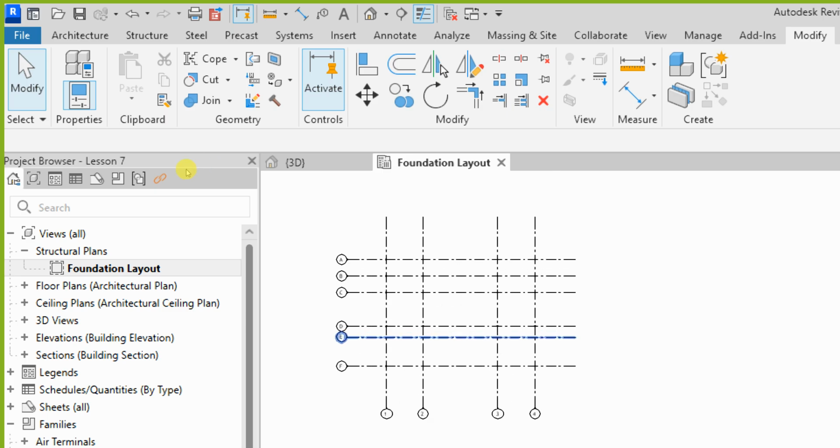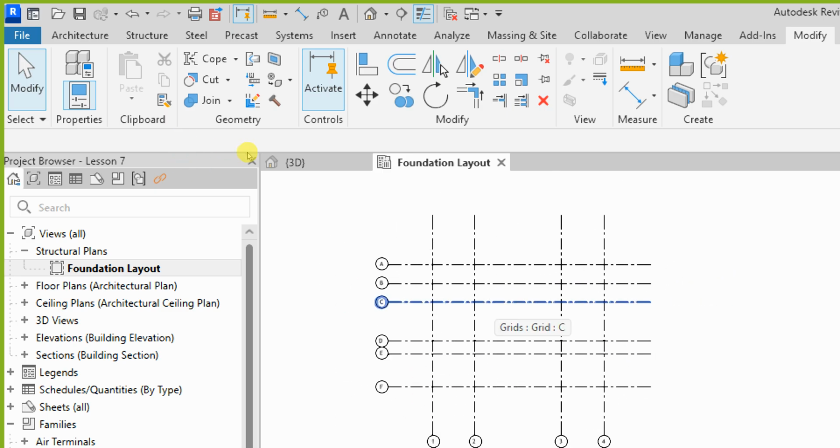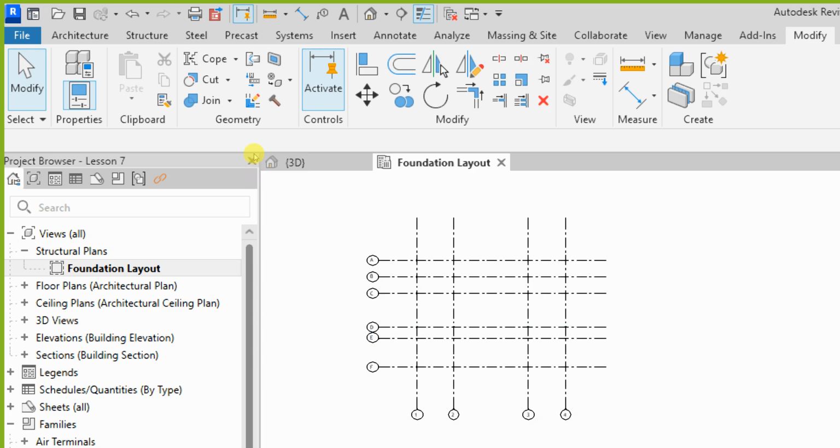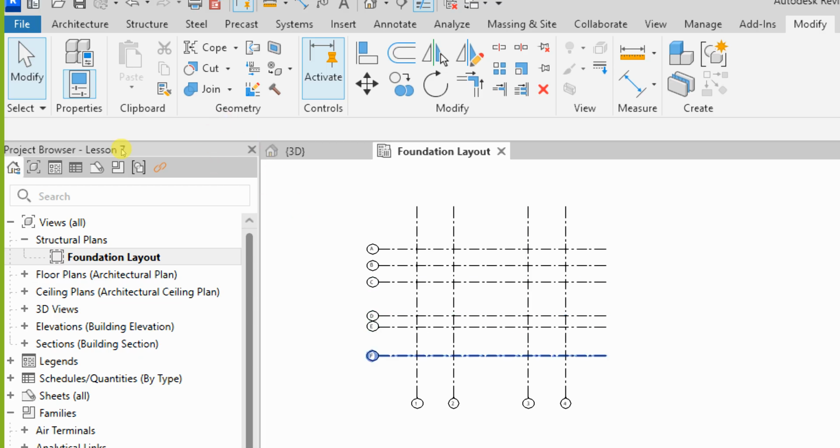When I go to foundation layout, I don't see any wall in the foundation layout. Meanwhile, I know very well that I've drawn the walls. Meanwhile, it is not displaying. If you remember, when I was creating the wall, I called it a wall. I didn't check whether it was structural or architectural. I just drew them.